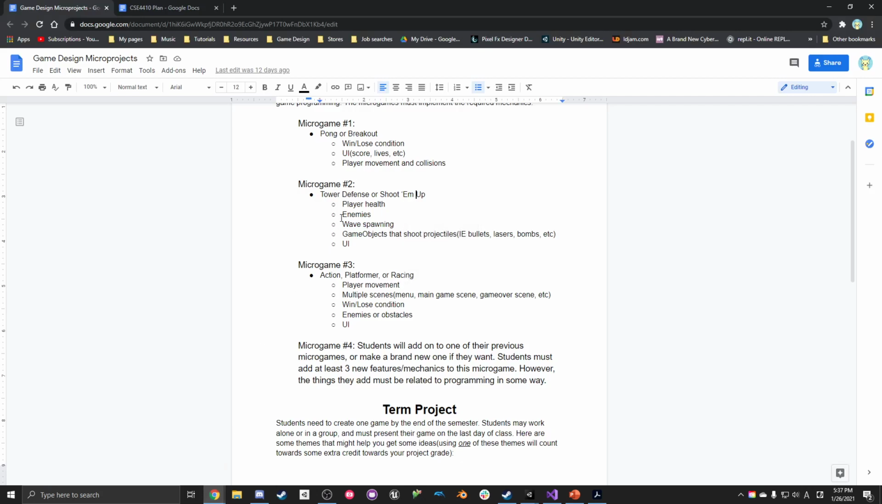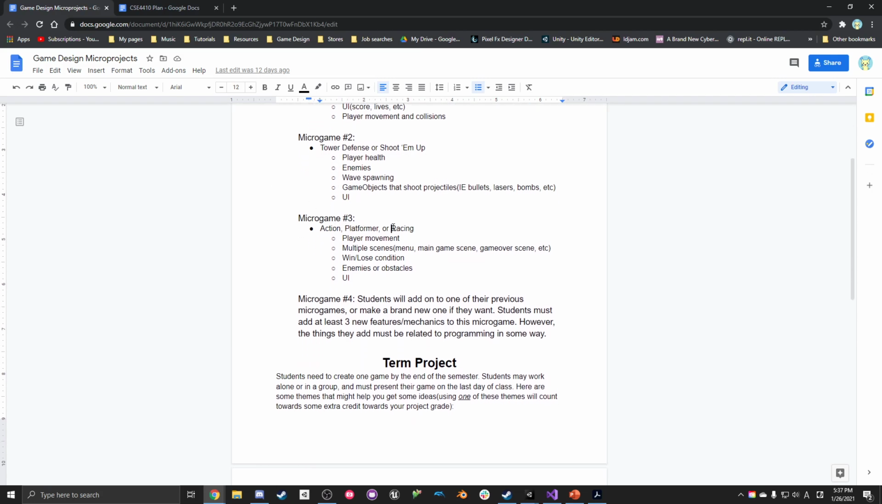It just has to have enemies, the player has to have health, and you have to spawn enemies repeatedly, and you have to have some kind of object that you can defeat the enemies with. So either bullets or lasers or bombs or whatever you want. And then a UI that shows your health, or the end of the game, the lose screen, and then it restarts the scene. And then action, platformer, or racing, those are more broad genres, but you still have to have the same general mechanics.